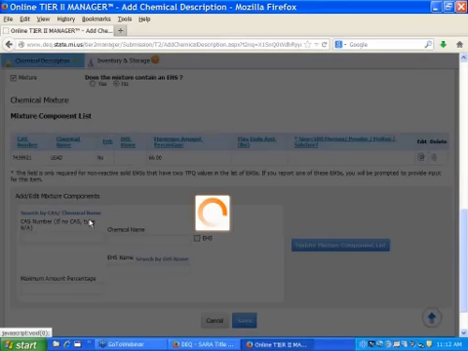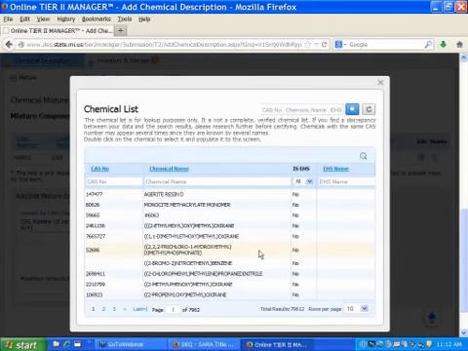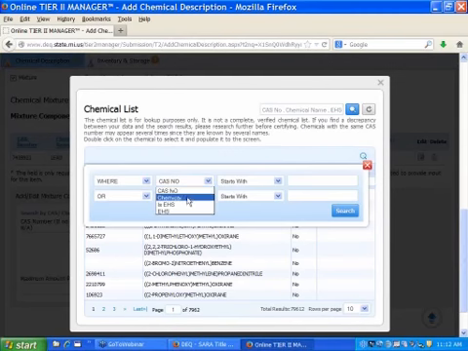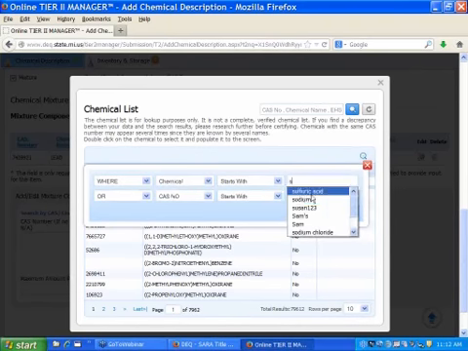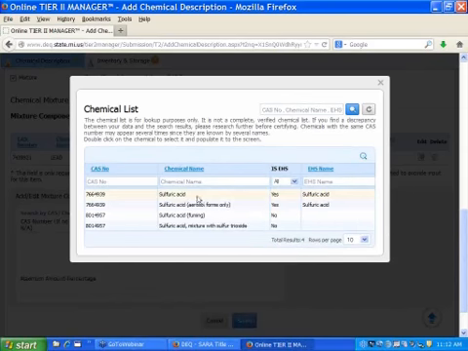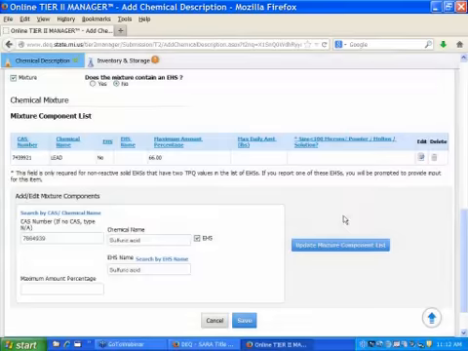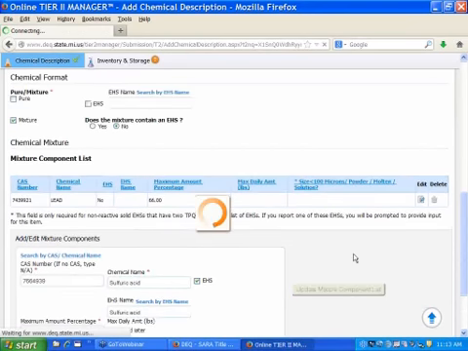The other component I want to put in here is sulfuric acid. So I'm going to click on my magnifying glass. Chemical starts with sulfuric acid. Say search. And I pick that first one there, and it populates it. Now it puts in the CAS number and the chemical name. It checked the box that says EHS, and it says EHS name is sulfuric acid. What's my percentage? 11%. And I'm going to update mixture component list.